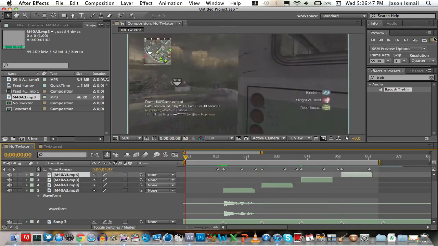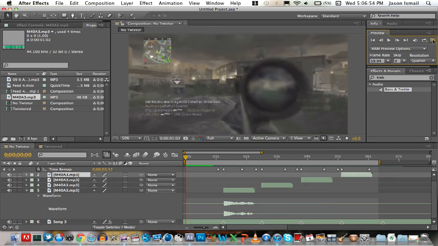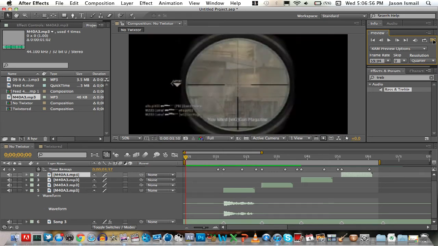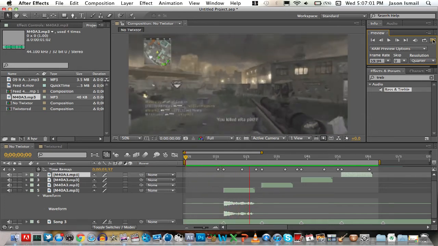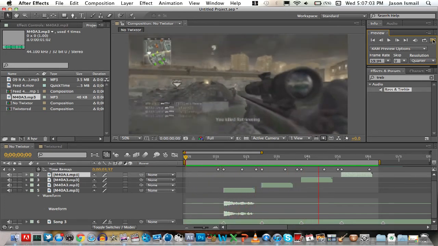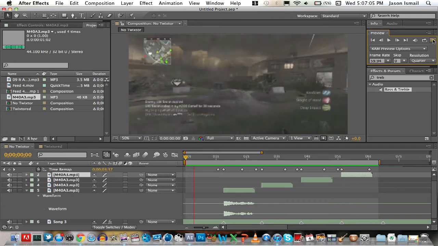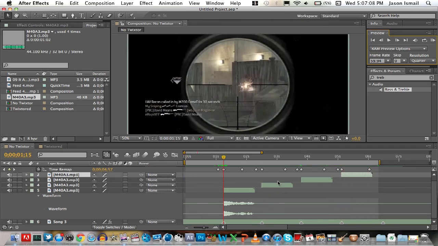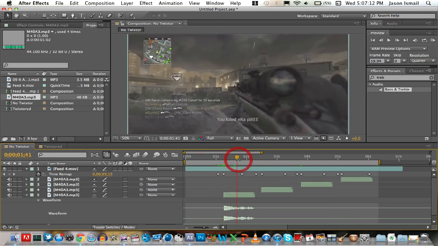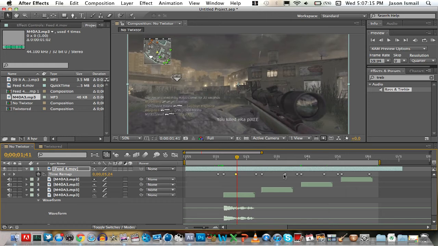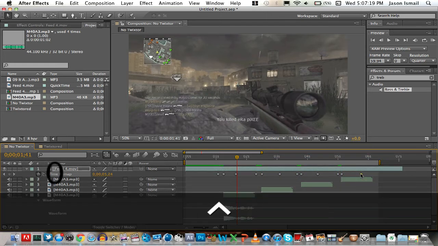So now, if we RAM preview this, press N to shorten your work area. If we RAM preview this, you can hear how it sounds. Alright, I actually thought the scope outs took a little bit too much time, so I'm just going to move them in, and then we can RAM preview that again.